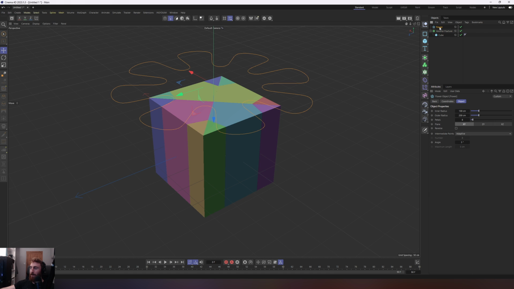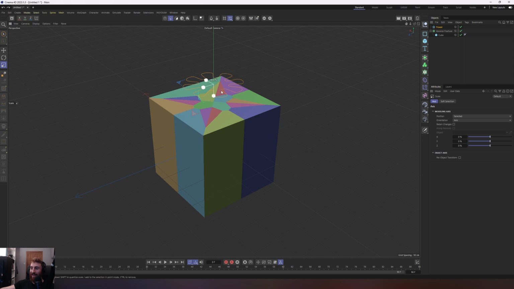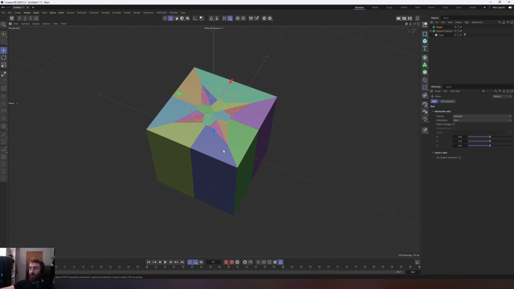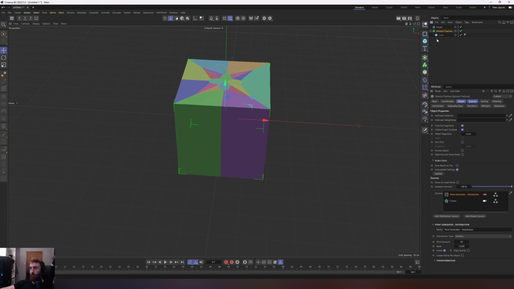We are going to go back and select our flower. We're going to press T. We're going to scale it down. And there you have a flower as a distribution point in your Voronoi fracture.